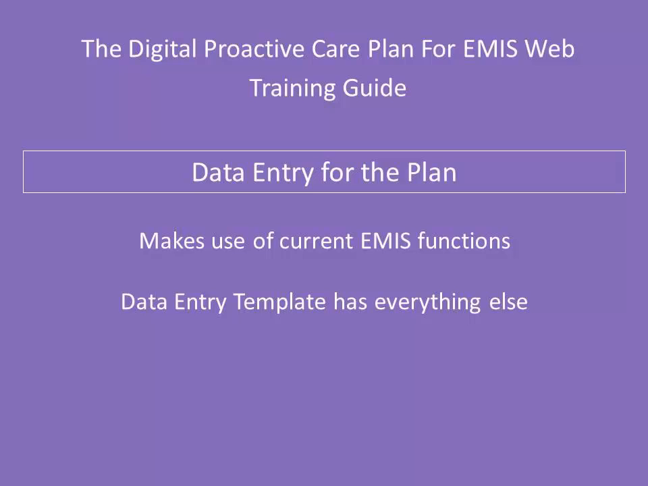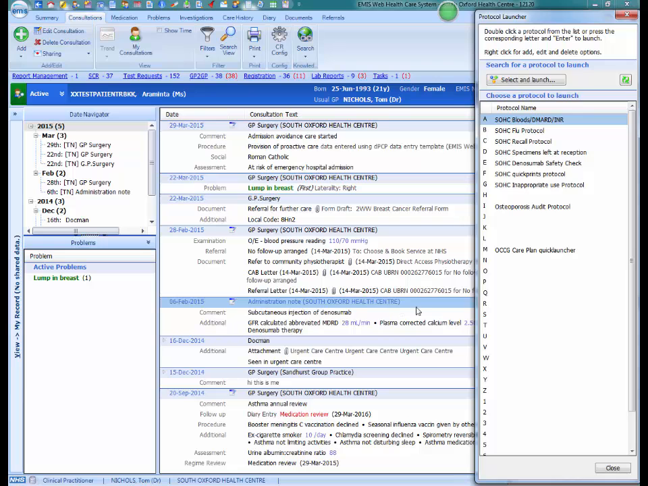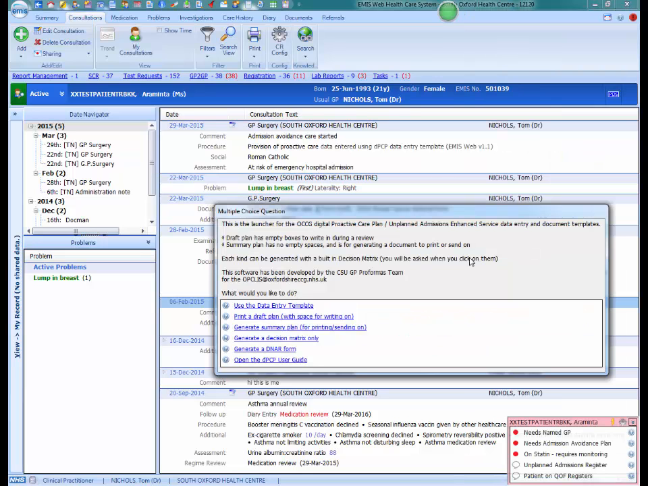I'm now going to cover how to use the data entry template for the construction of a full plan. I've made use of the pre-existing functions within EMIS to try and make things more straightforward, but the specific read codes and the way of getting the text onto the documents is all done via the data entry template. I'm going to press F12 once more and load my Quick Launcher.